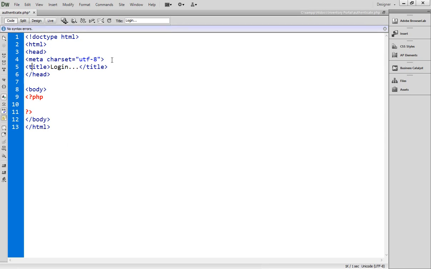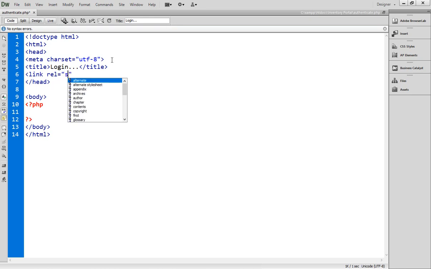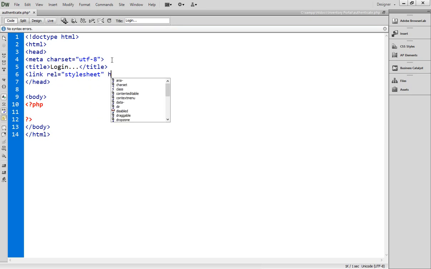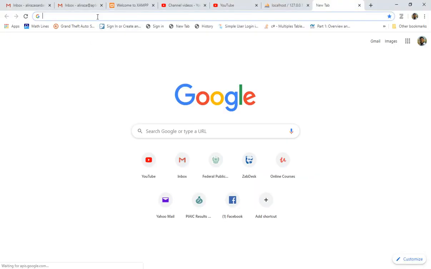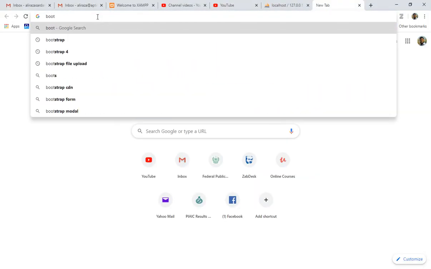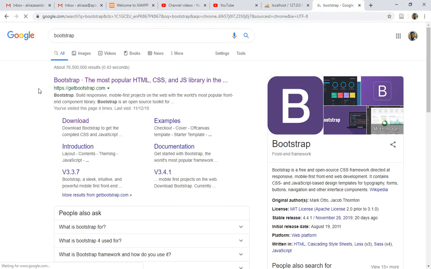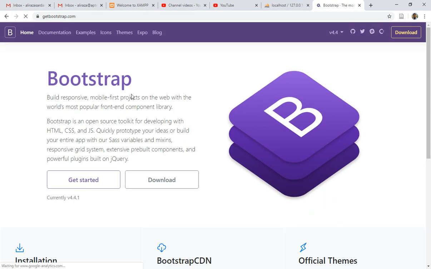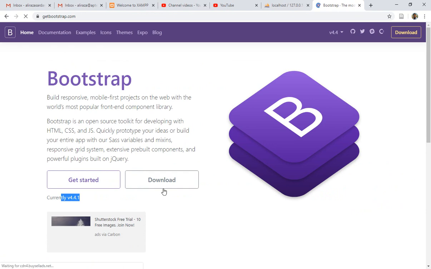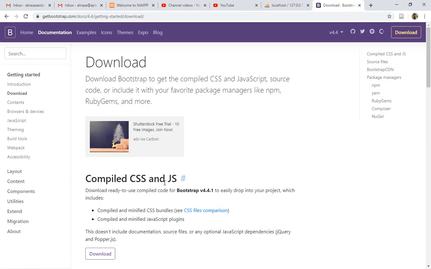One more thing that I have to do here is to specify the Bootstrap. For that purpose I am specifying the link tag that is used to connect your external Bootstrap. So link rel stylesheet and href, and then I will browse to my Bootstrap. So let's go and download Bootstrap as well. Simply search for Bootstrap, and you will be redirected via Google to the official Bootstrap website. Download the latest version, that is 4.4.1, and then click download.